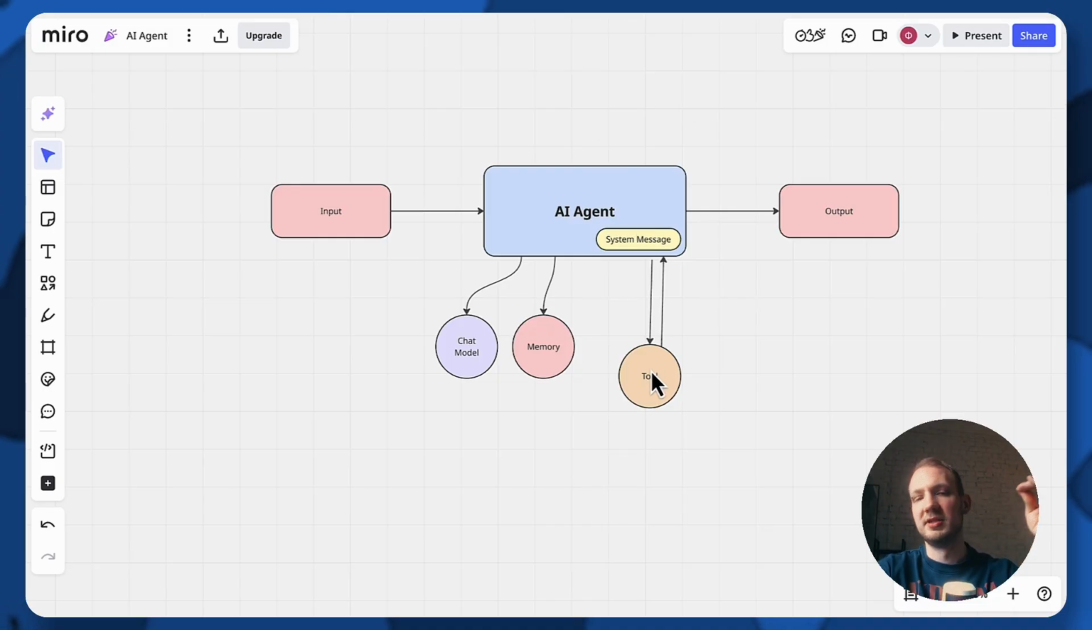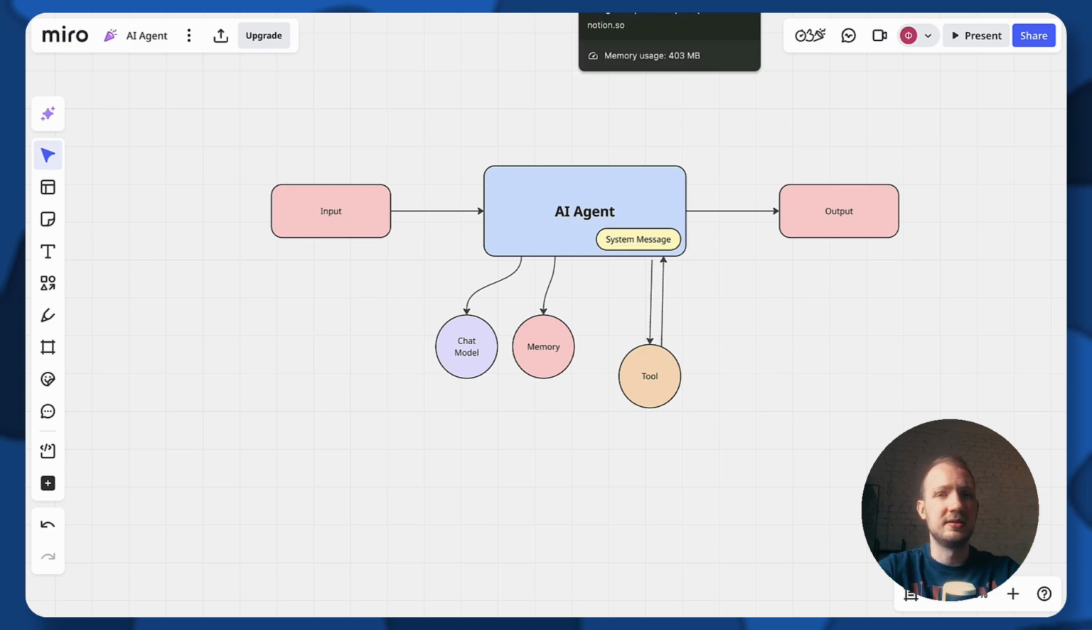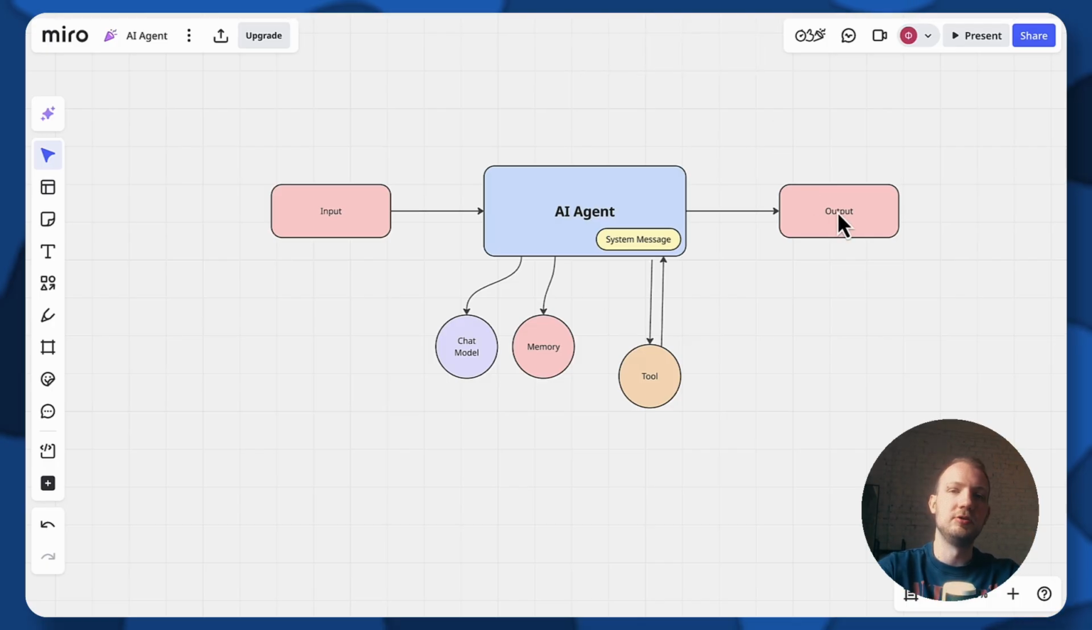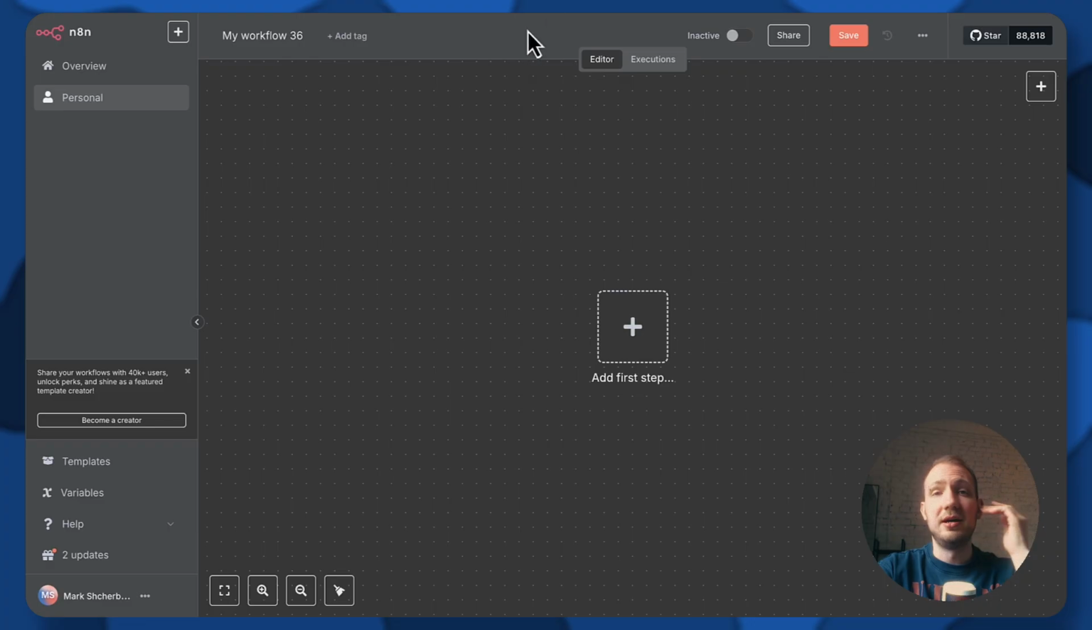The next component is the tool, and a tool is a simple function that the AI agent can perform. There are a few examples, for instance, sending emails, creating events on your Google Calendar, creating a contact in your database, etc. And the last component is output, and output is a result of processing your input. It can be a direct answer to your question or a confirmation that a task or a tool has been completed.